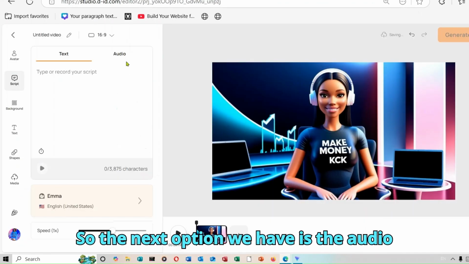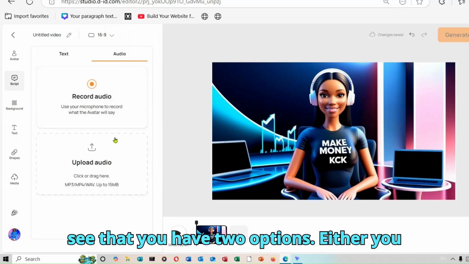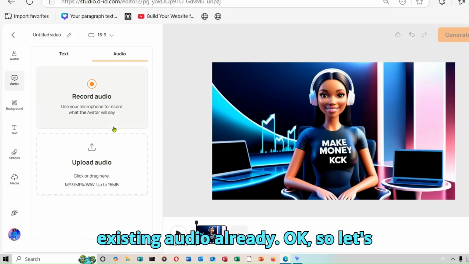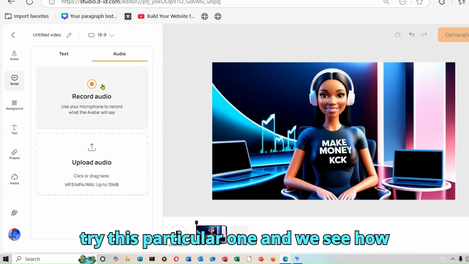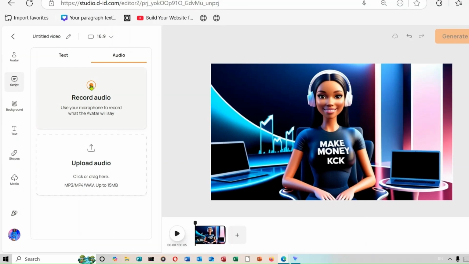So the next option we have is the audio option, and once you click on it, you'll see that you have two options. Either you can record yourself or you can upload an existing audio already. Okay, so let's try this particular one and we see how it's going to come out like. So let me click on it.